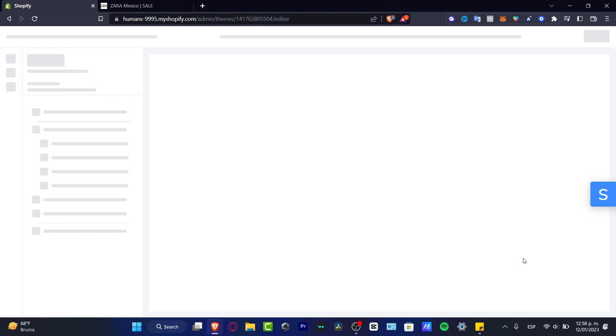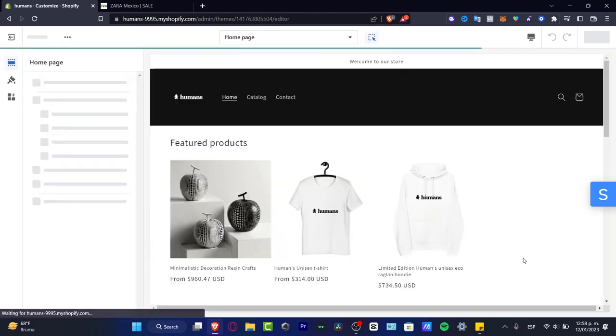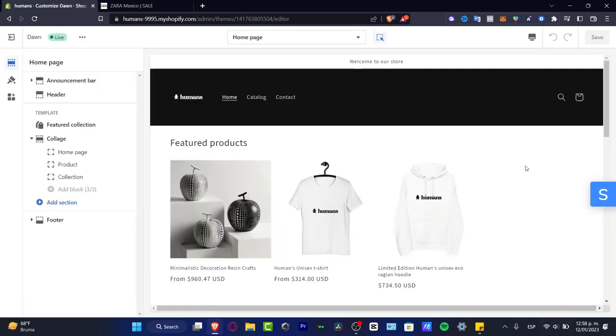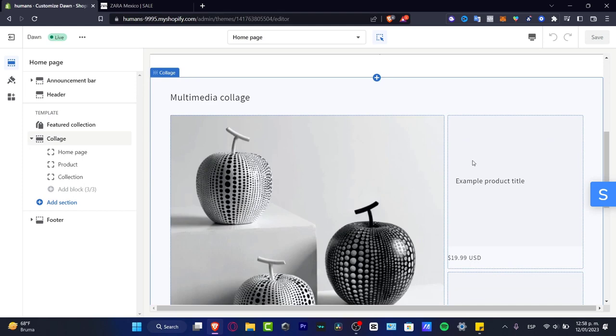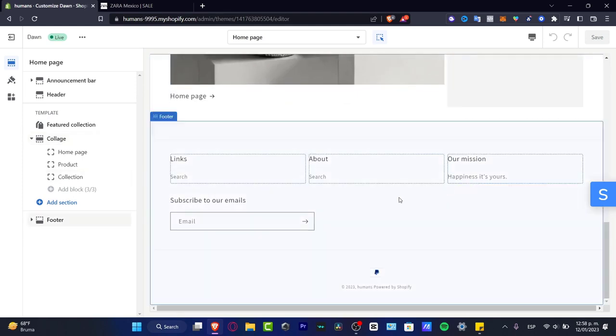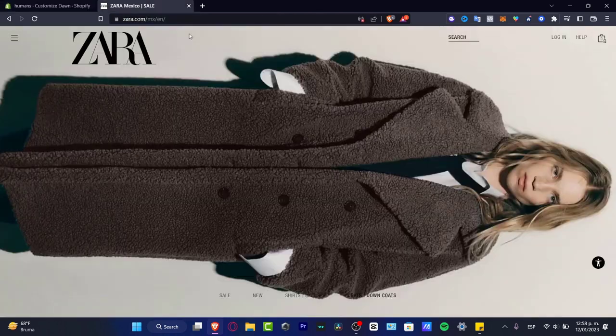But what I actually wanted to do is to improve my store. Because if I see the store, as you can see, we have the home, the catalog, the contact section. Here are some featured products, the multimedia collage, and there's nothing else. So what I want to do is to add more stuff. I want to actually have a really professional website, a clothing brand website. So I can, let's say, be on the same level as these guys.